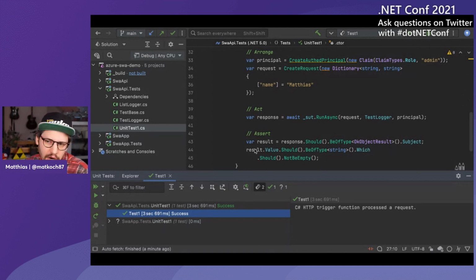Then just the act part, simple. And afterwards, we can just take the response, check whether it's an OK object result, check whether the returned string is not empty, and that's it for the Azure function testing.